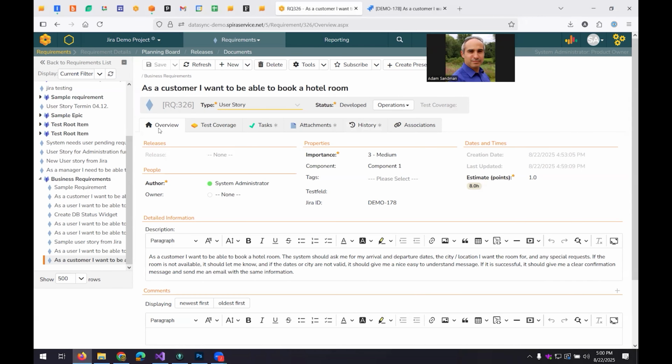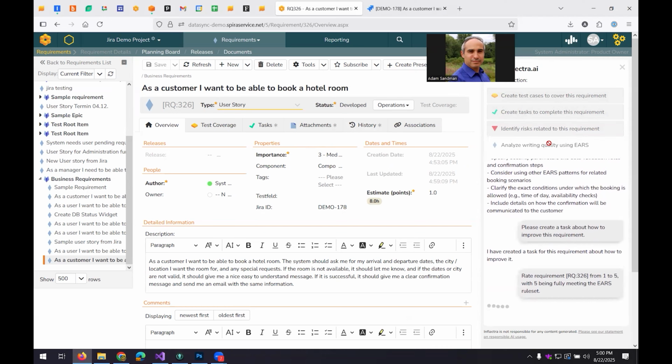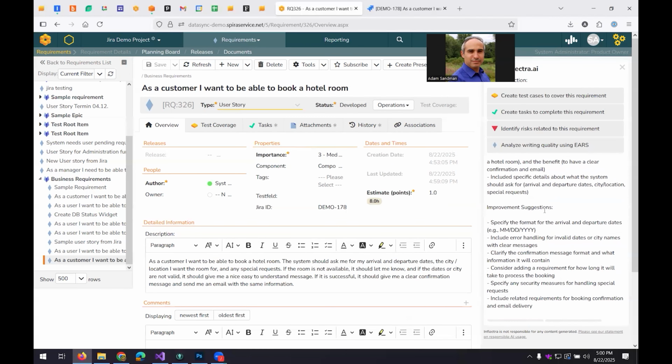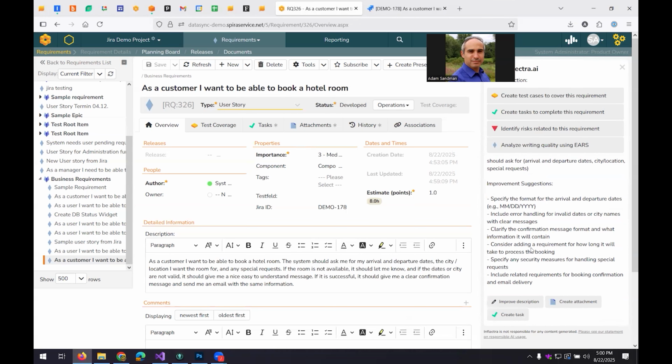We can also use the AI to do another review. Let's go ahead and review it a second time. Let's see how it gets on. So it's gone from a 2 to a 3. And it's given me, again, more discrete suggestions about how I can make it better. For example, I didn't specify the format of the departure dates and arrival dates. Maybe we use a date picker, that kind of thing.